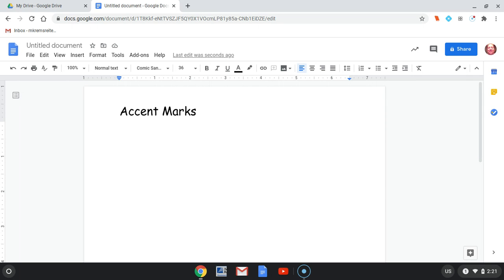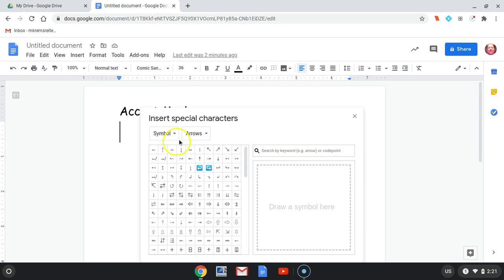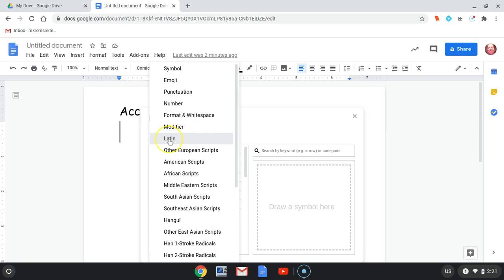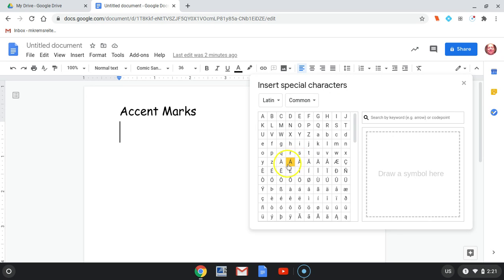But let's start with, let's say you're doing homework assignments and such. How can you put accent marks in if you're going to type up your homework? My preferred way is to use insert, special characters, change symbol to Latin, and then it has all the special characters depending upon what I want, right?